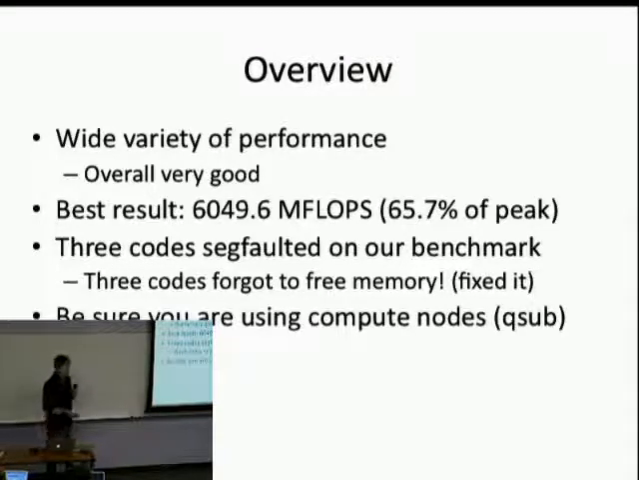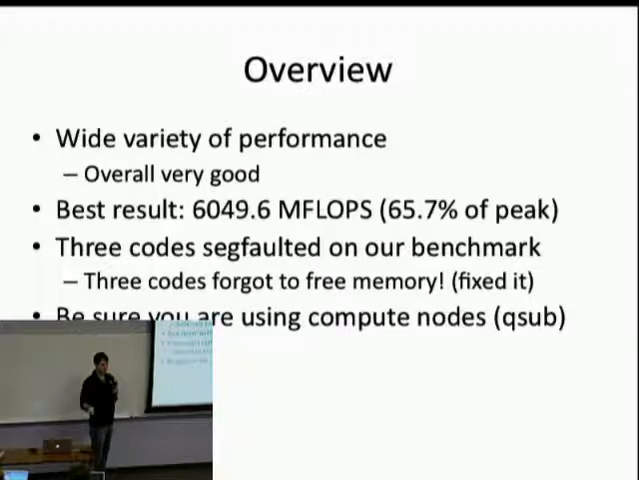And one last thing, some groups were benchmarking their code just by running the executable. So be sure that you're actually submitting the job to the compute nodes, because the login nodes are about half as powerful as the compute nodes. We ran some codes, and they went twice as fast as people reported in their reports. We also ran some code that ran faster on the login nodes, which is kind of interesting.